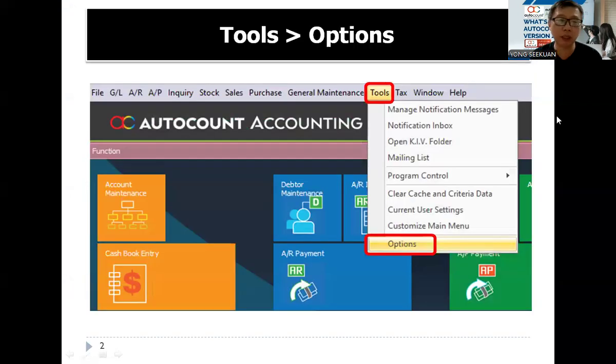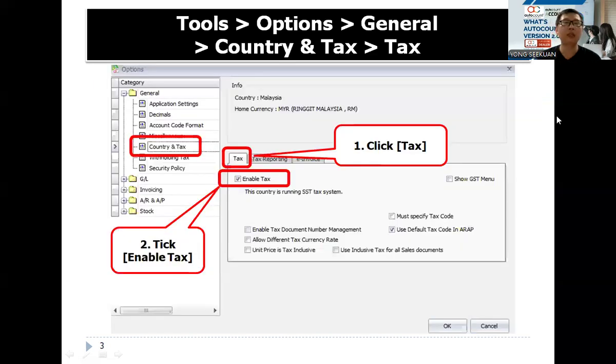First of all, you need to upgrade to this latest version. You may need to call your AutoCount dealer. They will do the installation, then you update your AutoCount. So when you go to the Tools option, you will see a new function. You go to this country and tax.